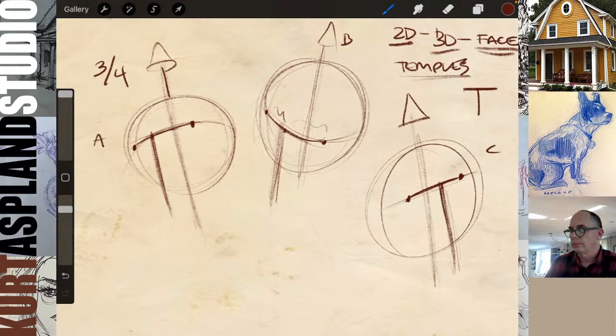Now, once we've established this, we want to create the sides of the face. The head is interesting in that if I look straight at the camera, the sides of my head are relatively flat. But when I turn my head in profile, now the head is very round. So we want to keep this in mind, because when you're in three-quarter view, one side of your head is going to be flat, but the other side is going to be very round.